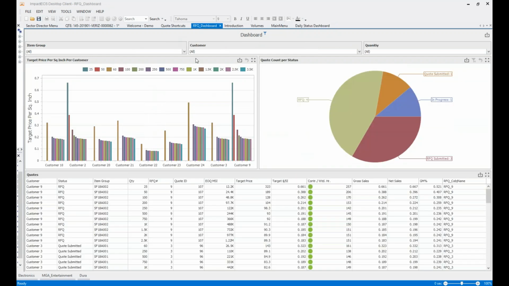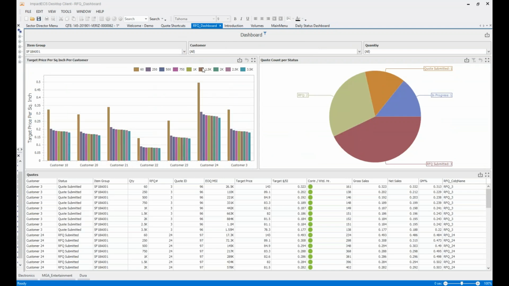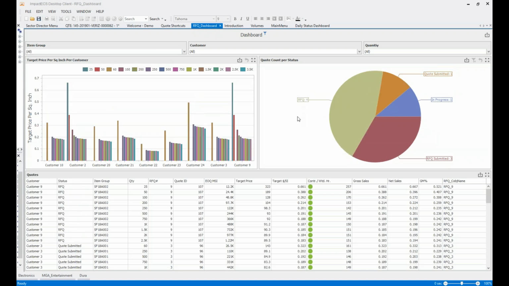Here's what's going on today, right? Another example of that is this dashboard, where I'm going to filter some things. I can say, here's my quotes right now that are ongoing. Here's all my customers. I have 2 RFQs. I have 1 quote that was submitted. I have 1 in progress, and 3 RFQs that were already submitted to the customer. Right? So this is a good example of how I can control the process. I can see what's going on.